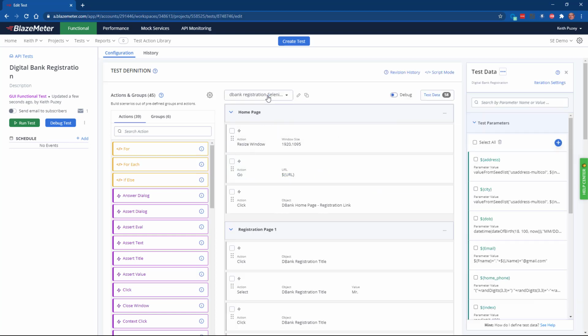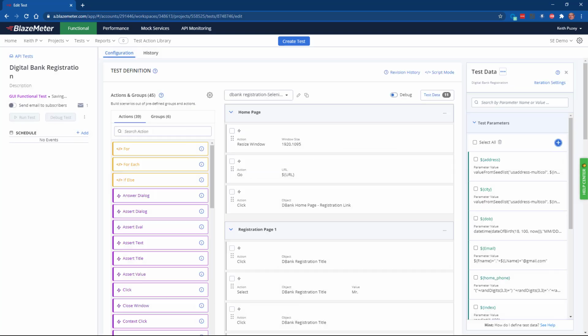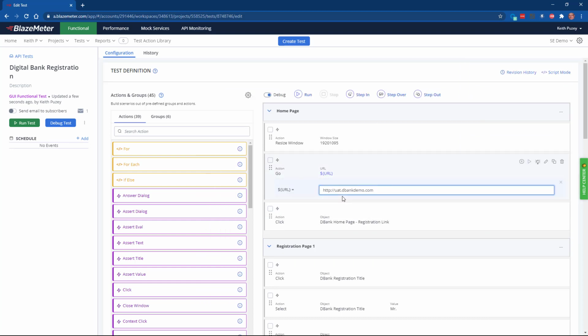If I turn the debug off and we go back and we actually look at the CSV files, we can switch that CSV file. So at the moment we're looking at QA. So when we want to move this test and actually use the same test in UAT, I just unselect QA, I select UAT, we click accept, I put it back into debug, and if we now look at that URL parameter, we're now using the data from the UAT CSV file.